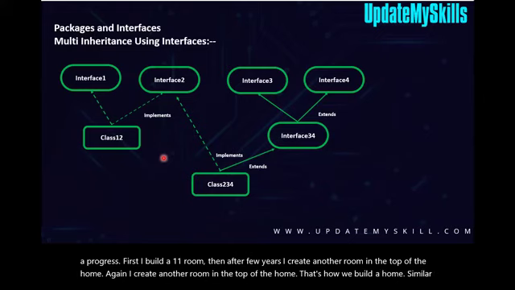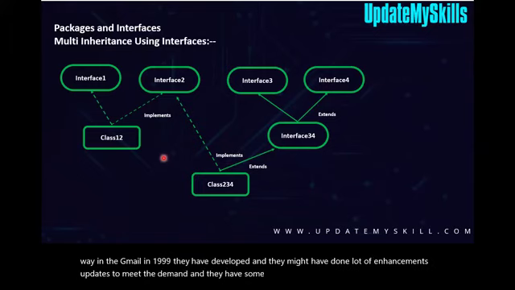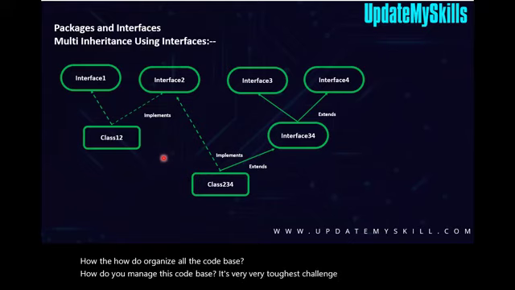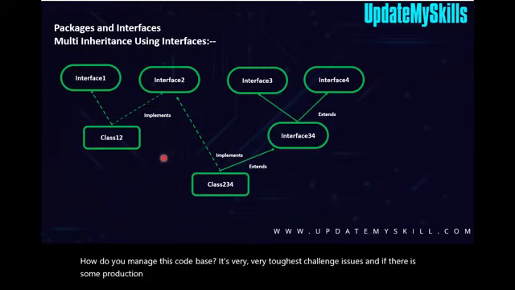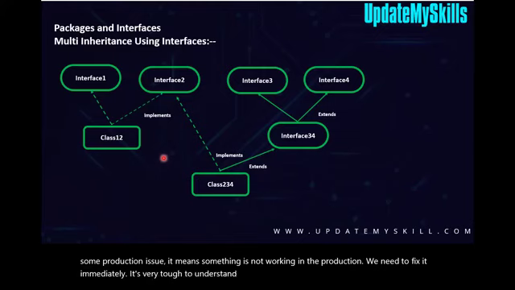In a similar way, in Gmail, in 1999 they developed it, and they might have done a lot of enhancements and updates to meet the demand, and they have some issues also. How do you organize all the code base? How do you manage this code base? It is a very tough challenge. And if there is some production issue, it means something is not working in production. We need to fix it immediately. It's very tough to understand where the problem is in real scenarios.